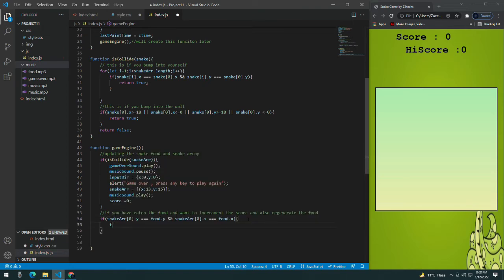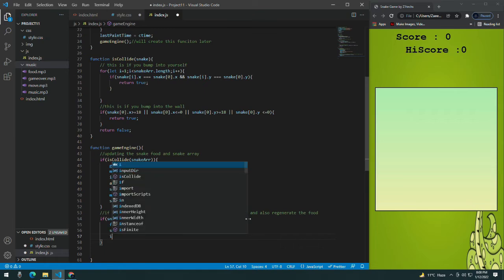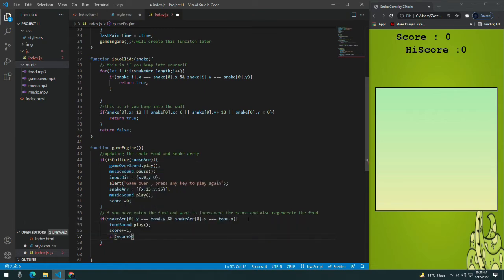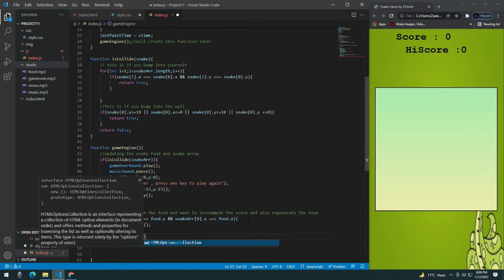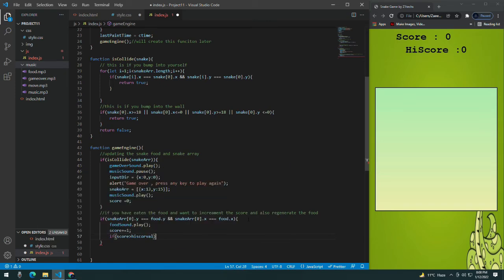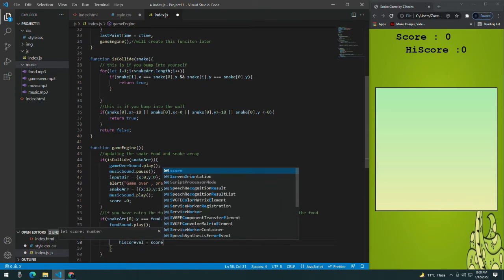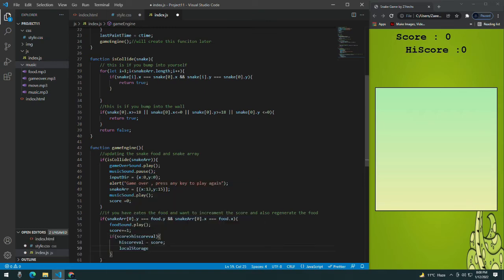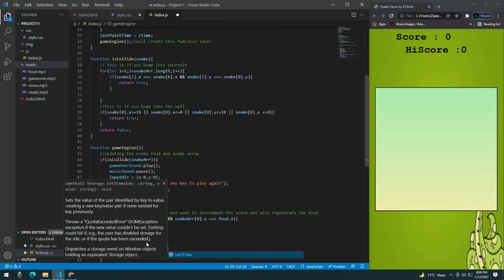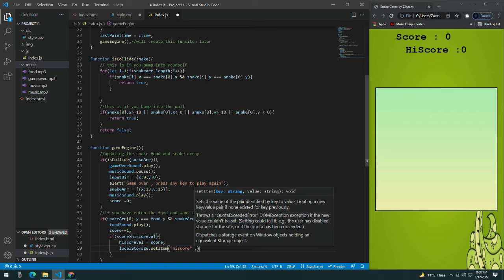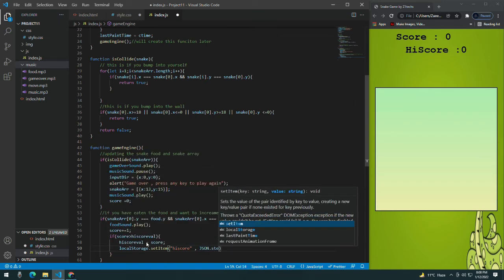Now basically what I will do is play the food sound. I told you I will be adding all the sounds, and increase the score by 1. For example, whenever a snake eats a food, it should increment by 1. If score is greater than high score value, basically if I already have a high score of 15 or whatever, and if I get 20 this time, then it should increase the total high score. And I will add this to the local storage.